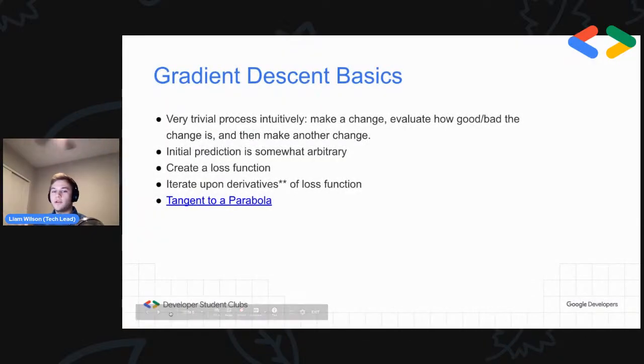So first, before going over more specifically the implementation of a linear regression using gradient descent, it's quite fruitful to understand what gradient descent actually is. The intuition behind the process is pretty simple and very trivial. Basically, you have something, you make a small change, you see how good or bad that change is, and you make another change in that correct direction.